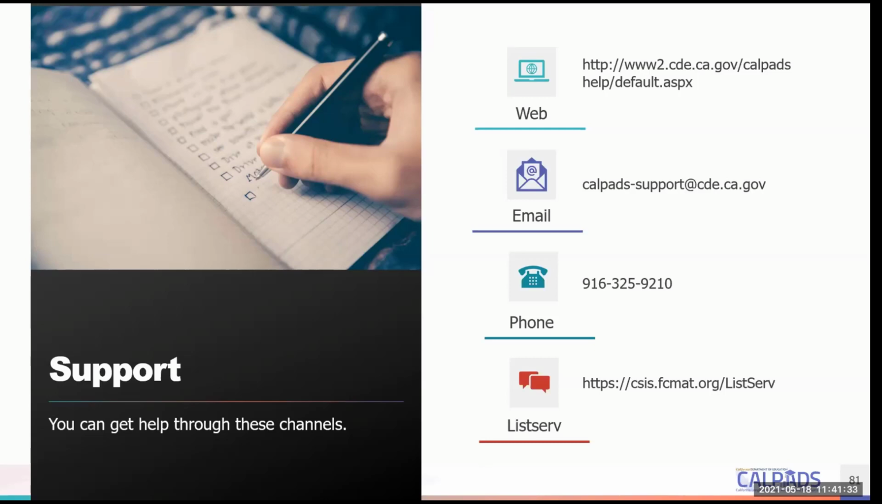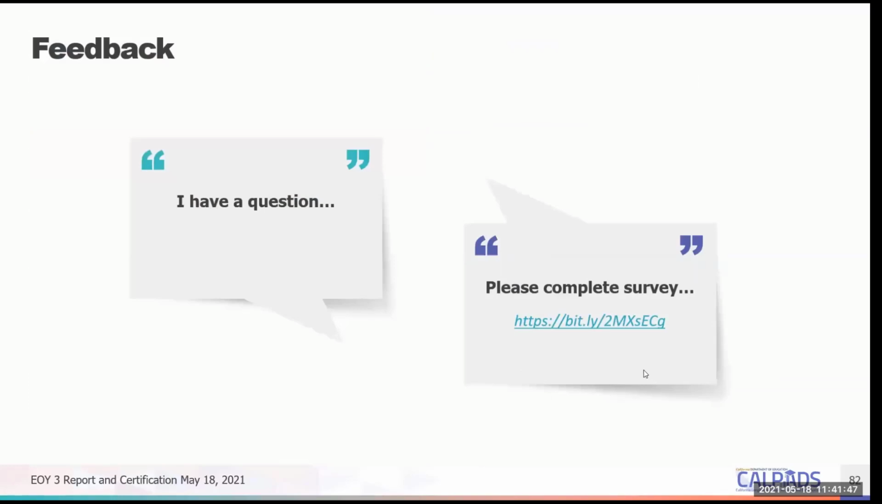I would encourage you all to have your administration, even if they're not going into CalPads too frequently, at least get the flash messages by signing up for the CalPads listserv. That way it goes to their email inbox.